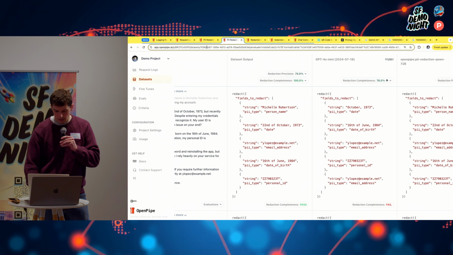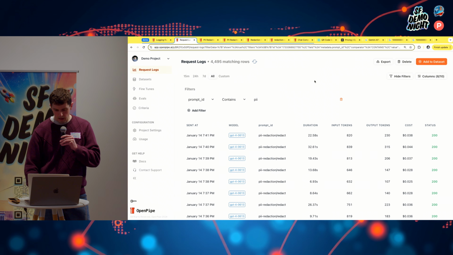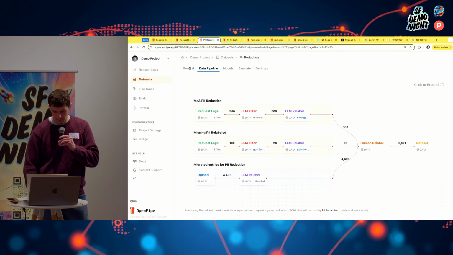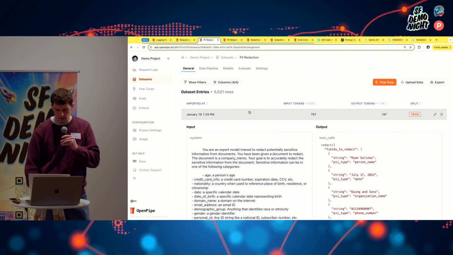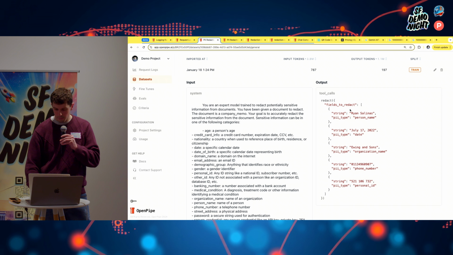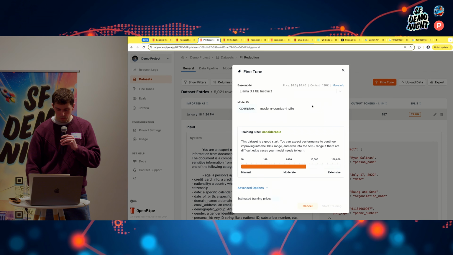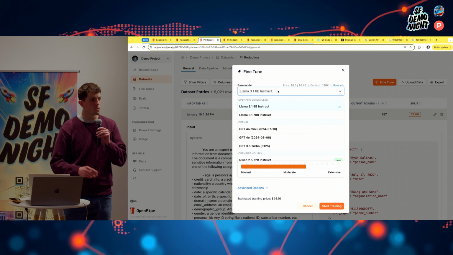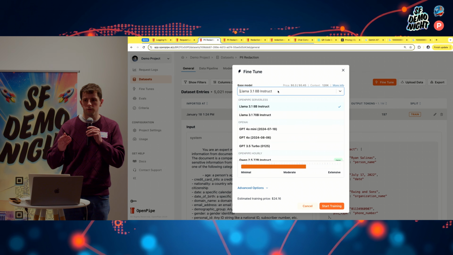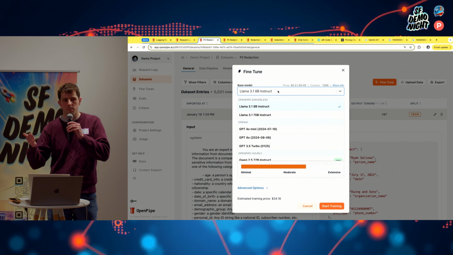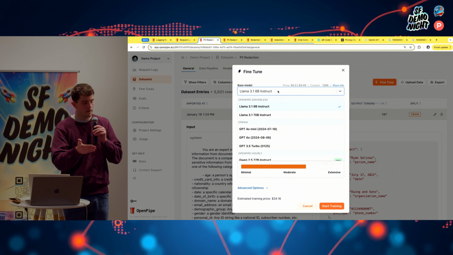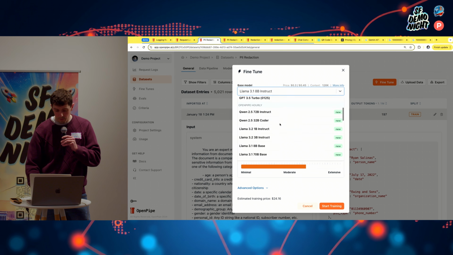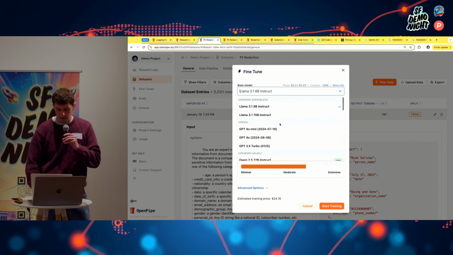Once we get to some data that we're happy with, we can go from the data pipeline view to the general view. Here you can see we've got the exact same data. So this is the input to be redacted, the output. And then when you want to fine-tune, you can actually choose from a whole bunch of different models. So some people say oh, okay, I might not want to fine-tune OpenAI because if I set up my OpenAI setup, then I won't be prepared for Gemini, I won't be prepared for open source, whatever. But you can actually do all of those in the exact same platform with just the click of a button.